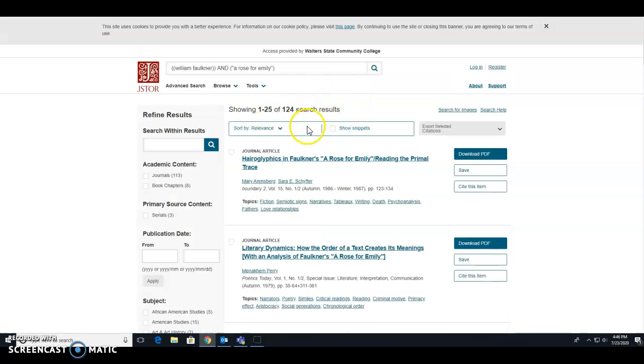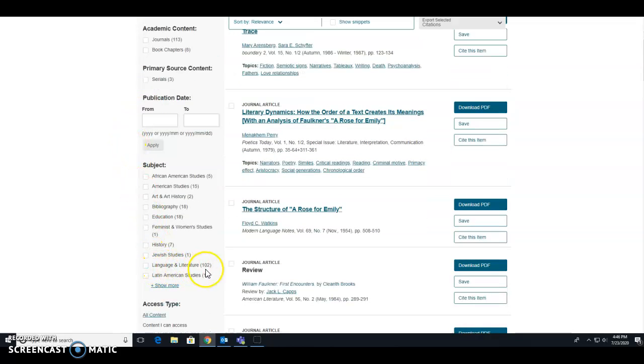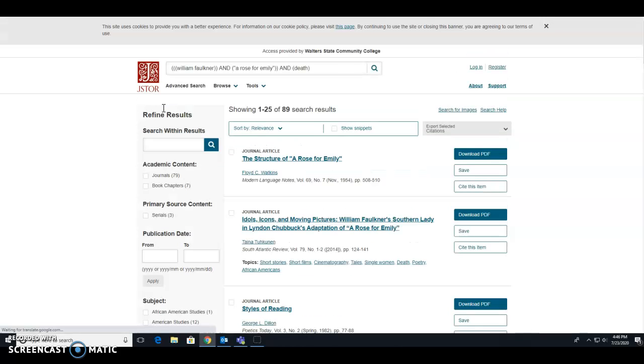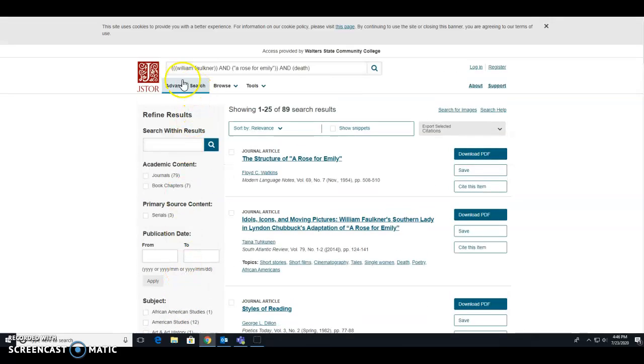And I get 124 results, and I could click on journals, I could click on language and literature, all kinds of ways of narrowing down. I might try one of the themes or something I'm looking for, and I get 89. So same as the other database, using this information on the left to combine your terms is the best way to sort of navigate JSTOR.